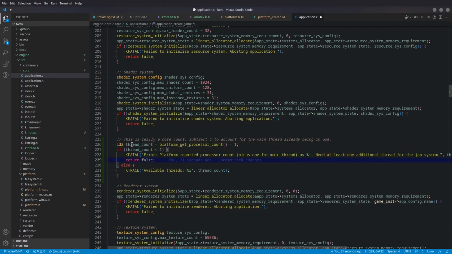Now, mind you, this is subtracting 1, so we could wind up with a 0 here on a single threaded system, but again, I haven't seen a single threaded system in quite some time, so I don't think there's any need to support that. But all of our code going forward actually kind of relies on that. So what I'm going to do for now is treat it as a fatal error. Otherwise, we'll say this is how many available threads we have.